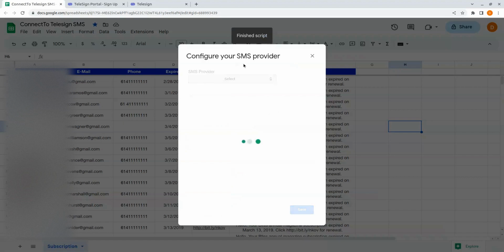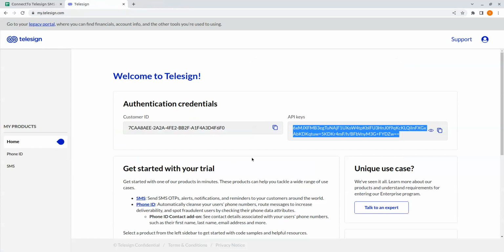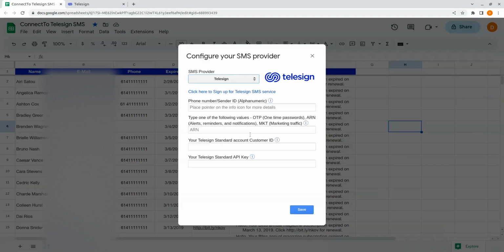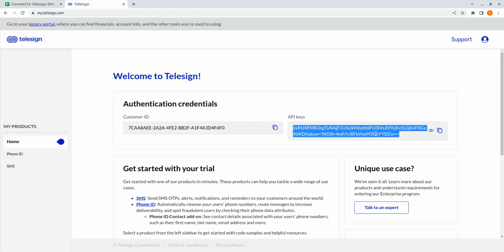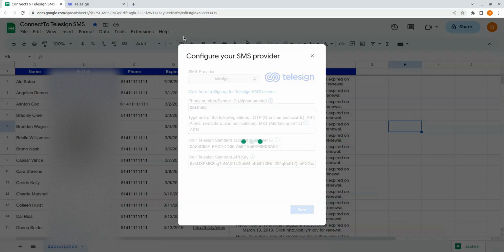You should have a Telesign account. If not, just sign up here. Once you sign up, it will take you to the Telesign portal. Copy the customer ID and the API keys and paste them here. This could be either ARN, MKT, or OTP, depending on the type of SMS you send to your people. Then I click Save.